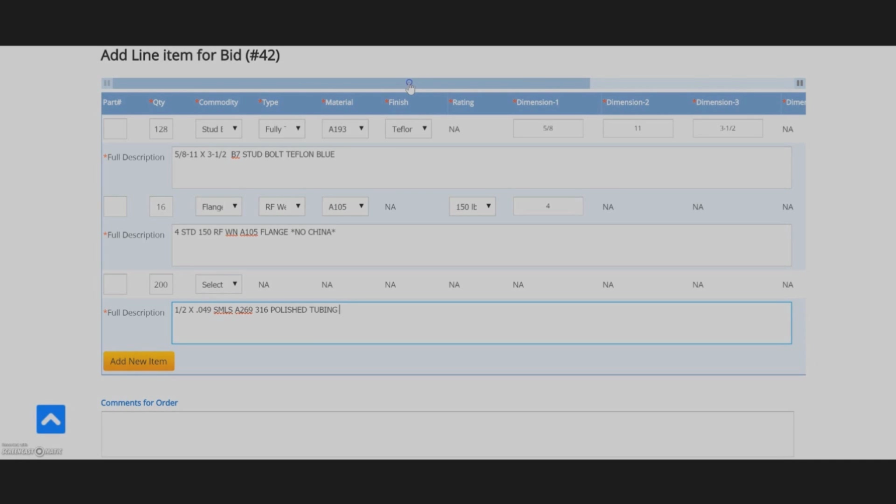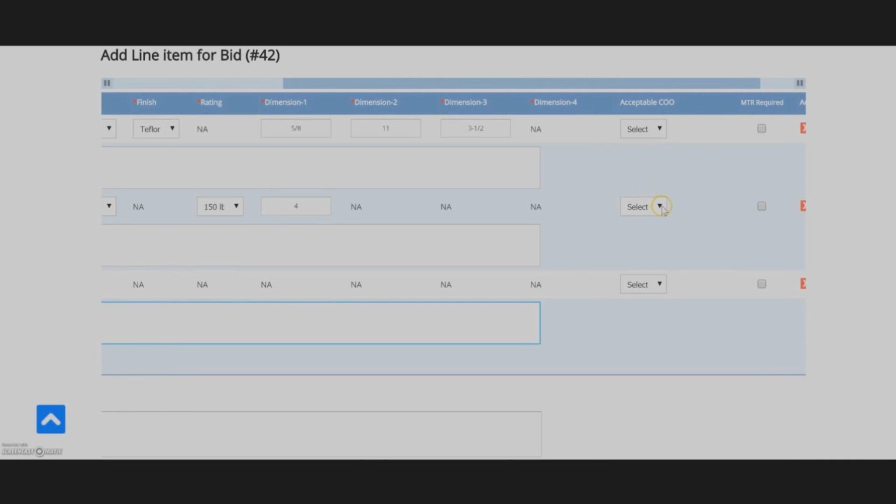When entering items, be sure to note any country of origin specifics for the material you are providing and indicate if you are providing MTRs.